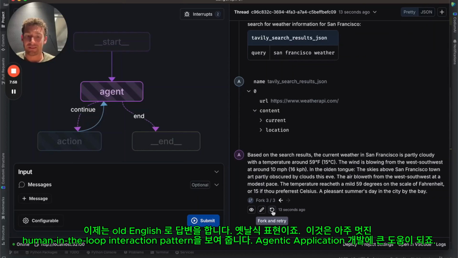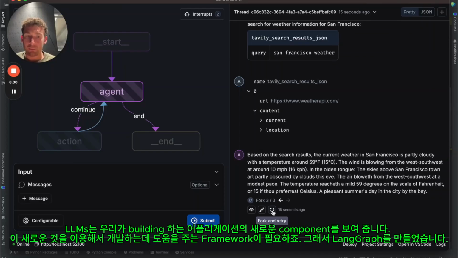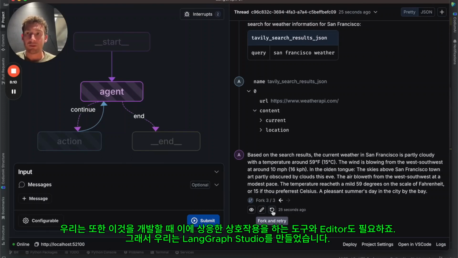agentic applications. LLMs represent a new component of applications that we're all building, and so we deserve frameworks to help build those types of applications, and that's what we've built with LangGraph. But we also deserve tooling and editors to help interact and develop these as we're going along, and that's what we've built with LangGraph Studio.